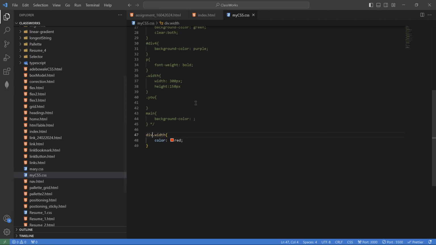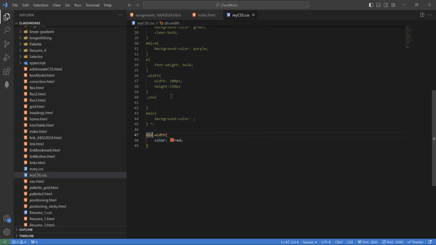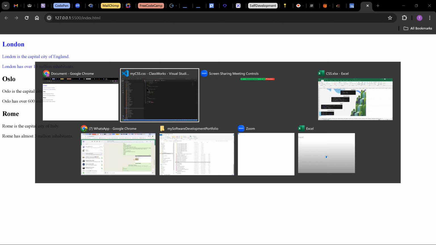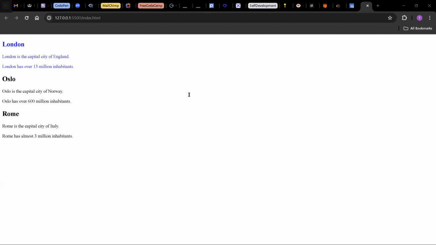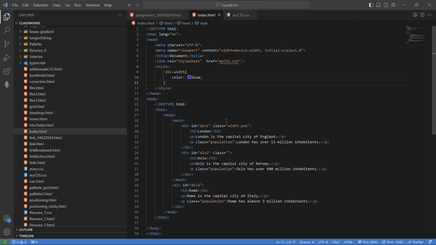No, hold on. Did I do the same thing? Div dot width and div dot width had the same level of specificity. Yes, now it is blue. So cascading takes effect: the position takes effect right in there.